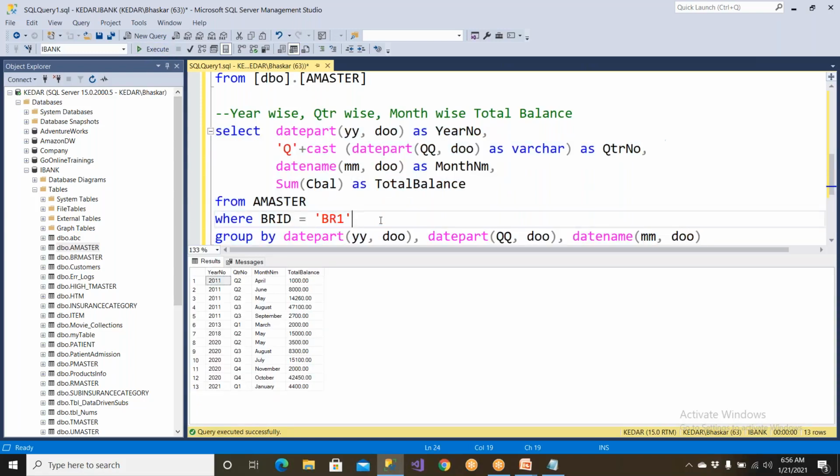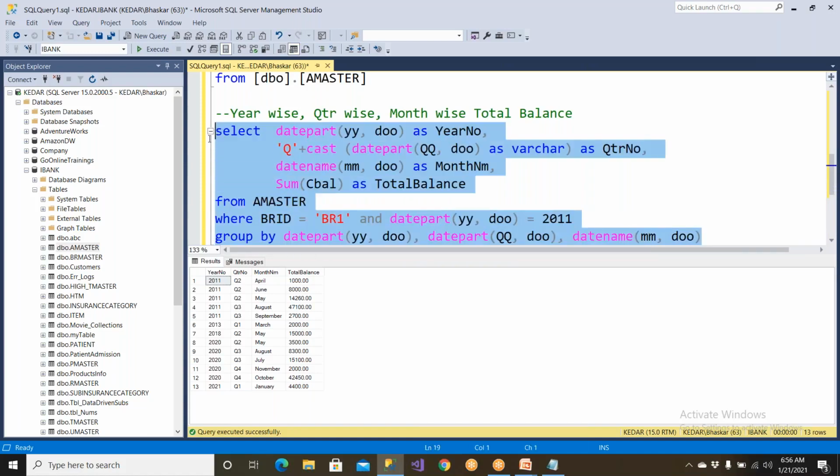Okay. And for BR1, they can give you, I need it for some year. They may give you, it is equivalent to 2011. So what is the meaning? I don't need it for all years. I need it for BR1 and only for 2011, I need the sales. So you can get for both cases. Only for 2011, so this is the sales.